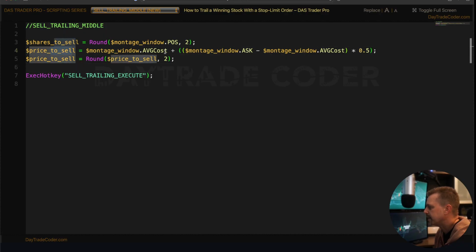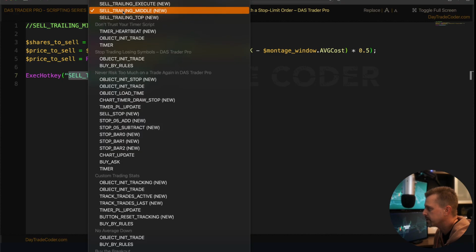Price to sell, it's going to take the average cost, so whatever we bought it at, and it's going to add the difference between the ask and the average cost divided by 2 or times 0.5. So if we bought it at 10 and it's at 10.50, then our price to sell is 10.25, halfway up. And then we're just going to round it to make sure that, because we're doing some of this, you could end up with more than 2 decimal places. So we're just making sure we round it in this case. And then we're calling sell trailing execute, which then does exactly what we just said.